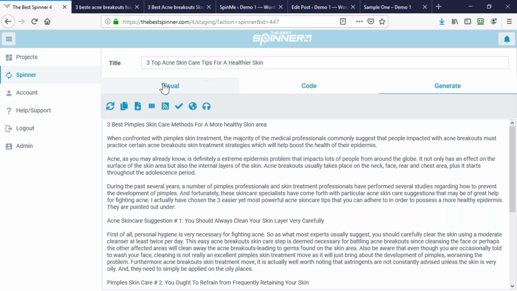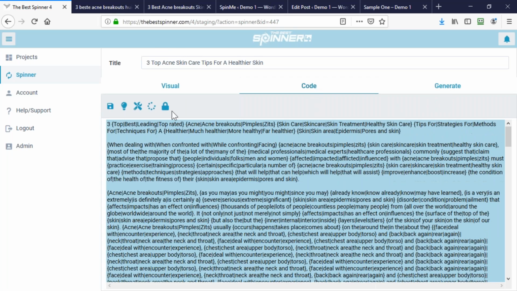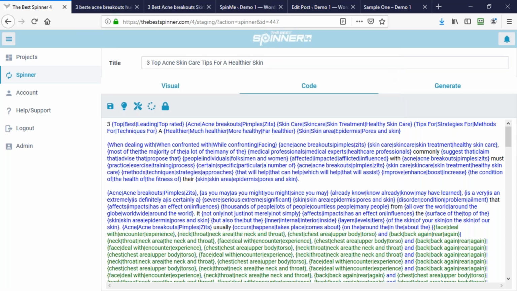And if you want to protect your terms, so in the visual tab, so this is for Vincent, there's a padlock, and in the code, there's a padlock. And when you click on those, you can do just this article protection or every article you do. So you choose which one it is. Yeah, does that help, Cheryl?